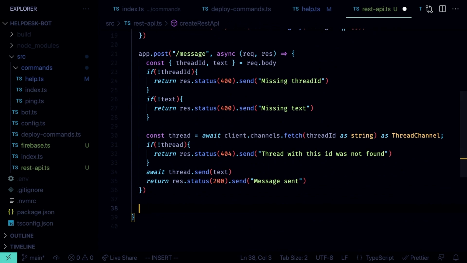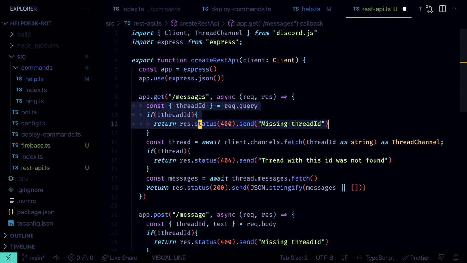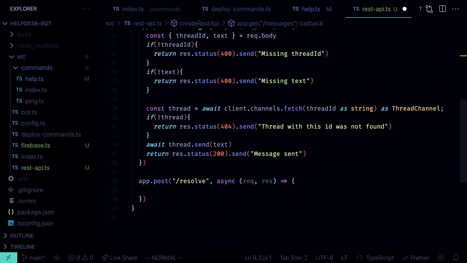Awesome. Last thing, we want to be able to resolve the thread. app.post resolve. Again, an async request, response. Here we can copy again the whole thing, getting the thread.